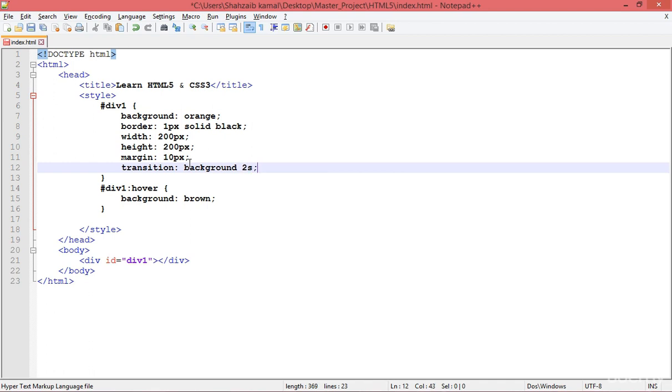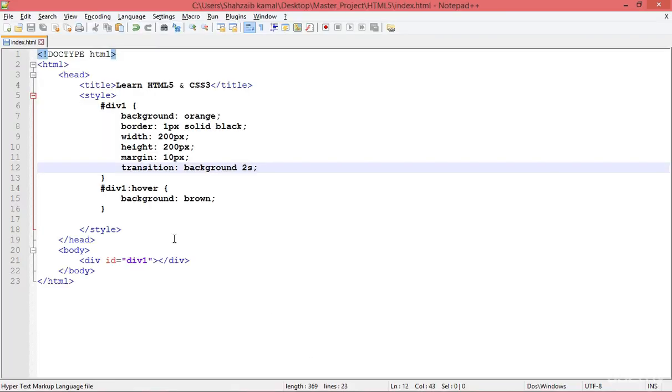Now save and go to the browser, refresh, and hover the mouse. It's converting lightly, in a transitive way, in 2 seconds. I think you got what I'm doing. Pretty awesome and pretty simple. You just need to call the property and mention the seconds. This is a simple transition.